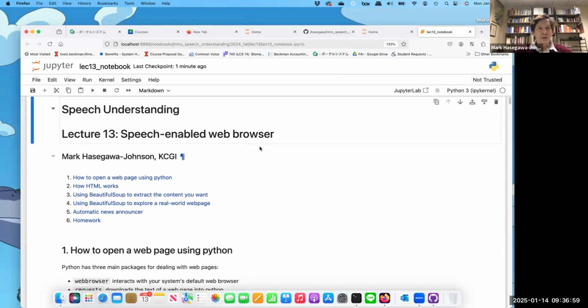So what we want to talk about today is how to use speech to access your web browser. Now we've done automatic speech recognition and automatic speech synthesis, and we have speech working for synthesis and recognition. And now I want to connect that to the web browser. And I want to talk about two ways of doing that.